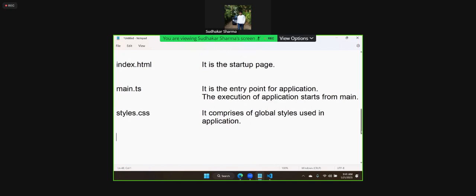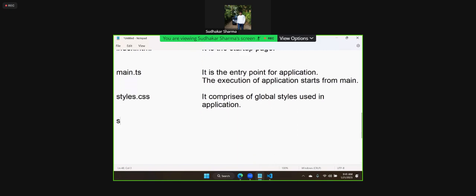So you have one more file, where it is present: in src, in app, we have app.module.ts. The architecture I will explain, then you will understand. But for that, first you need to know these files. What is actually this file?